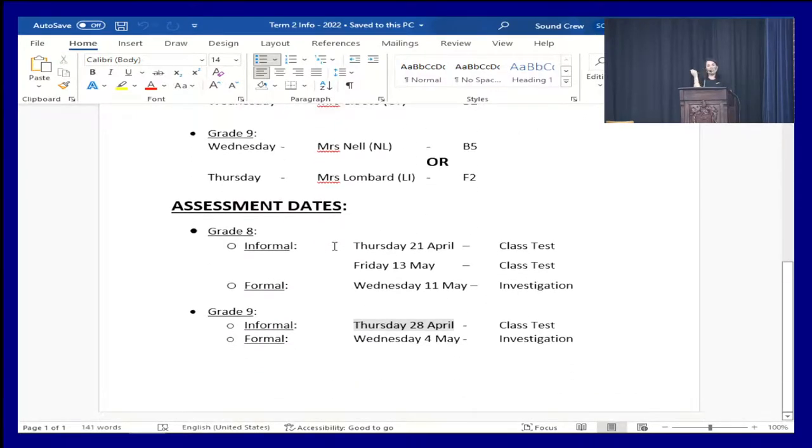All right, if you see there, there's assessment dates. Those are assessment dates for maths. These will also get pushed to their tablets, so they will have access to all of that. But you can see there that we already have for grade 9, their first little class test is on Thursday, the 28th of April. That will be on chapter 8. That is what we are busy with at the moment. Algebra, it's a very big chapter.